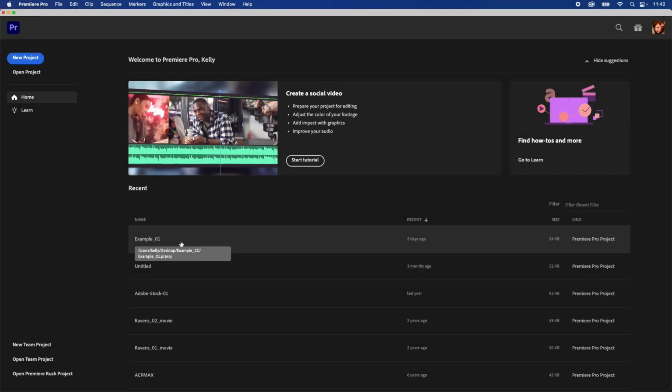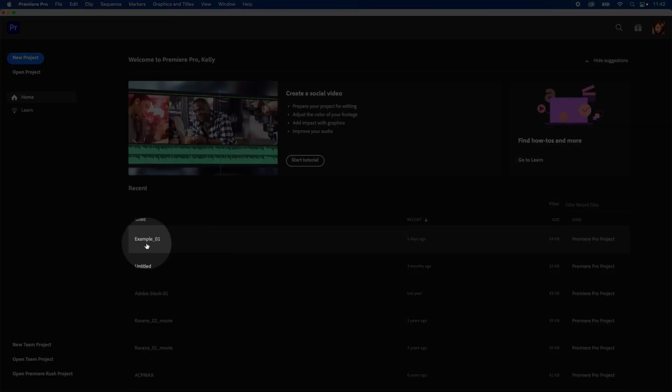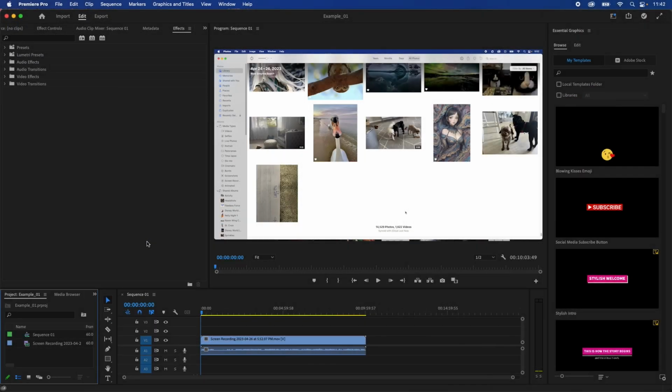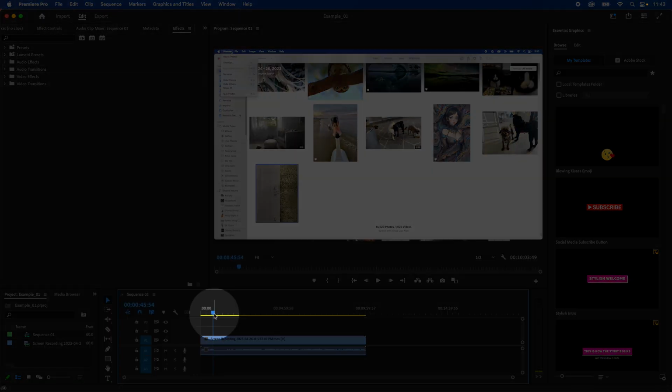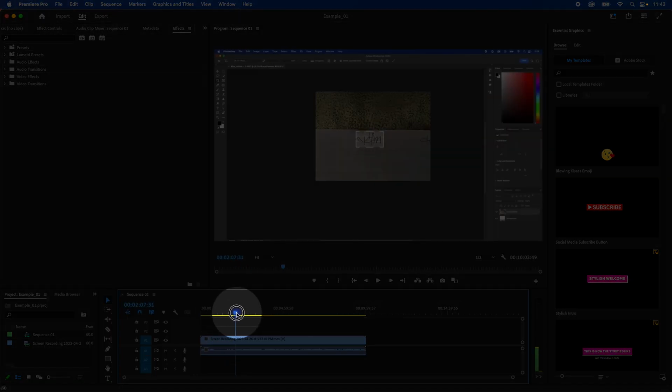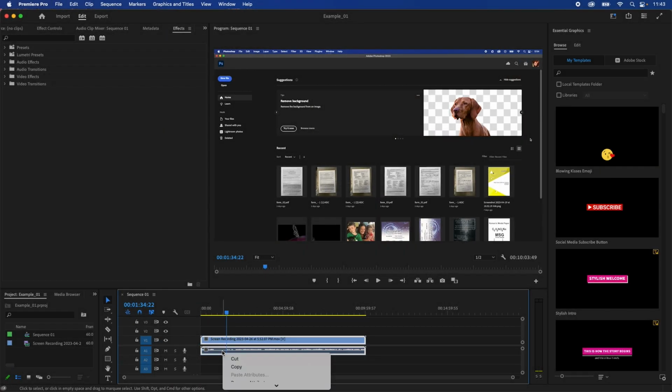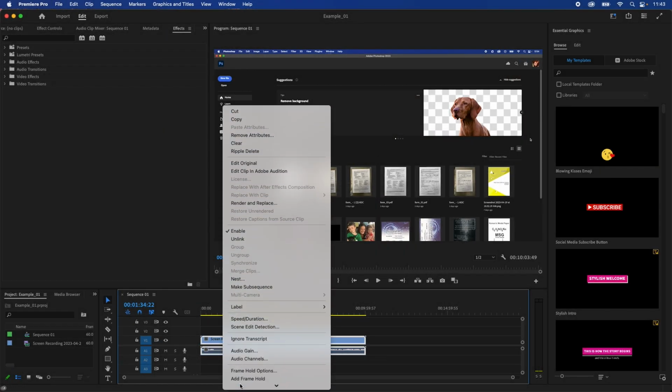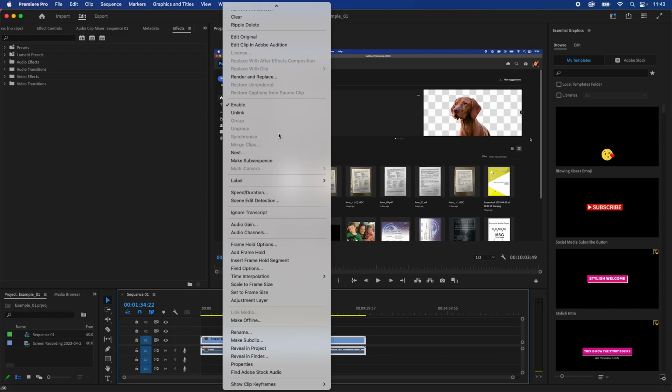This is Mouseposé, the cursor highlighting application. I will open this file, example 01, and now I can scrub through the timeline and use Mouseposé to highlight the playhead. Now I can right-click and I'll choose Edit Clip in Adobe Audition.